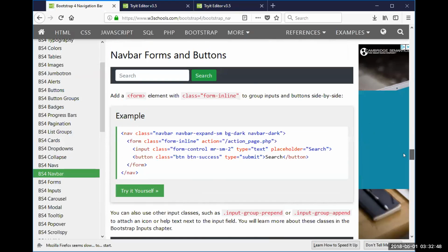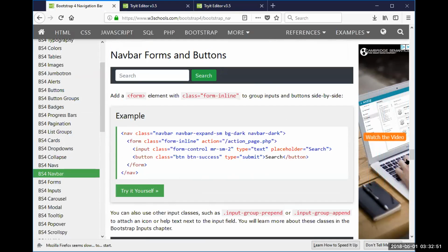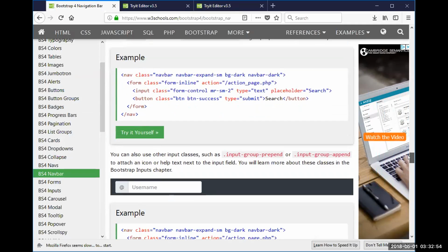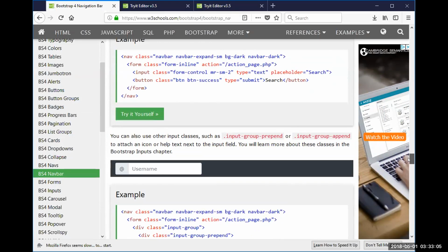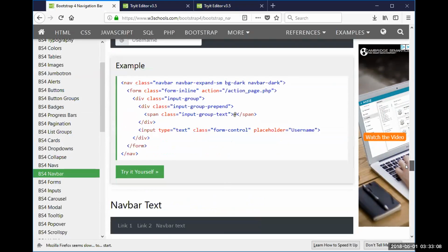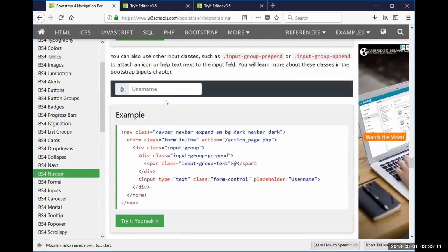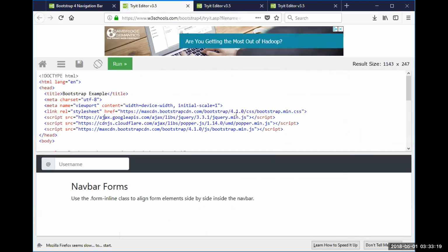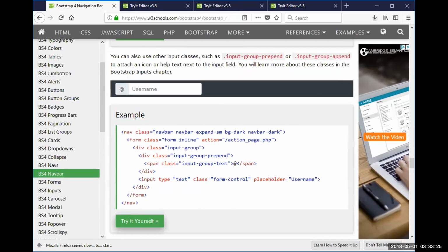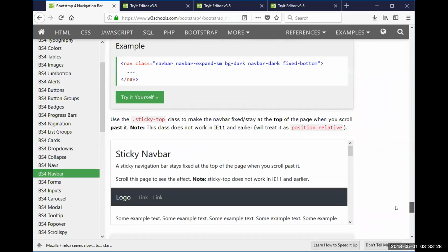And the form element, you can also use other output classes such as input group prepend and input group append to attach icons and help text in this field. You will learn more about these classes in the Bootstrap Inputs chapter. So you may have to refer to a couple of other chapters. Here's like the username. And this has some script in it too. It looks like some Ajax and jQuery in it as well. But here are some simple ideas on how to work on things like that.